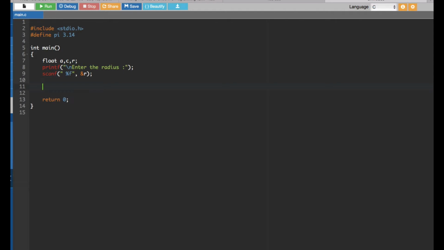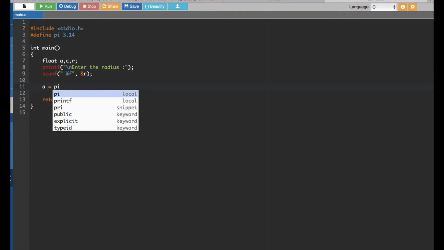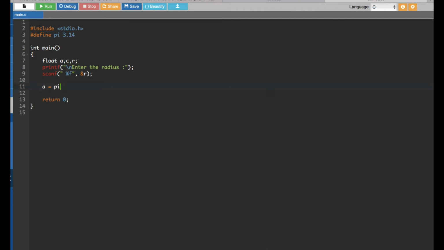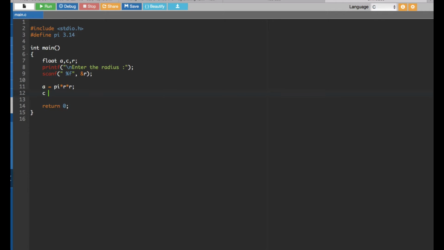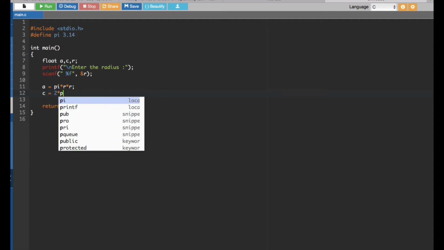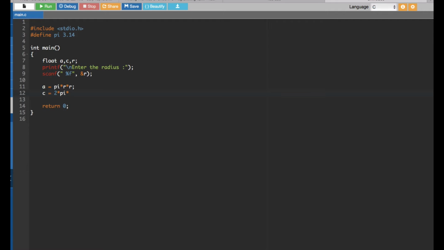Now we are going to create the equation for the area and the circumference. For area, we put a is equal to pi times, not plus, times pi times r times r. And then for circumference, we put c is equal to 2 times pi times r. Okay, now we have created two equations.